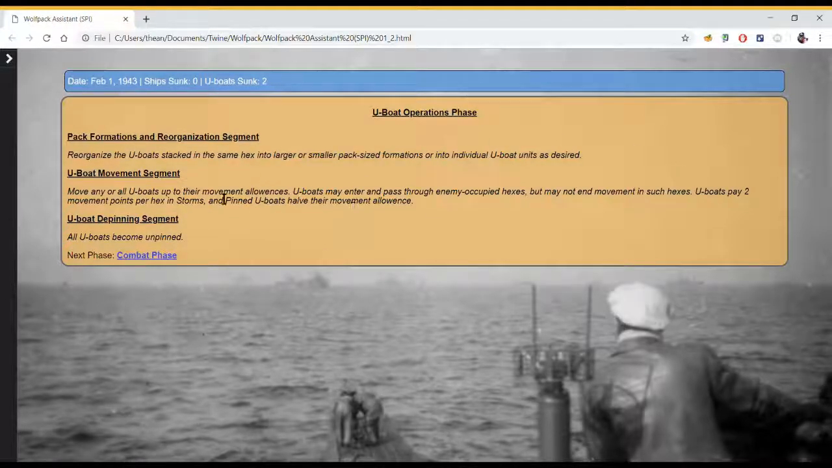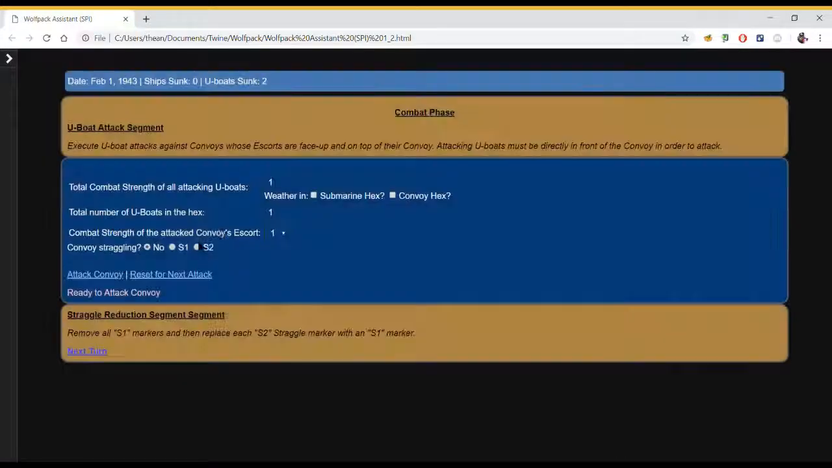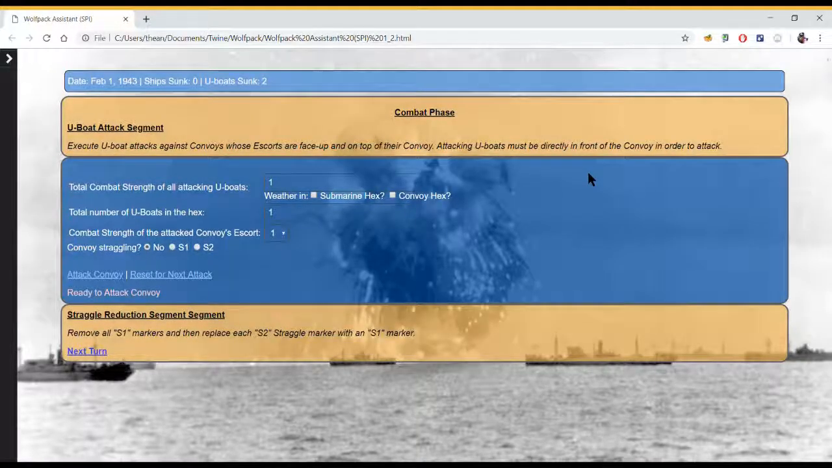Nothing really here to do, just some reminders of the rules about moving your U-boats and arranging them into wolf packs. And we'll move here. And we're on to the combat phase. You've arranged your wolf packs to ambush various convoys, I'm sure. I would like to point out that up top, we've got that same information, but you'll remember two of the submarines were sunk by aircraft, so that is being kept track of up there.